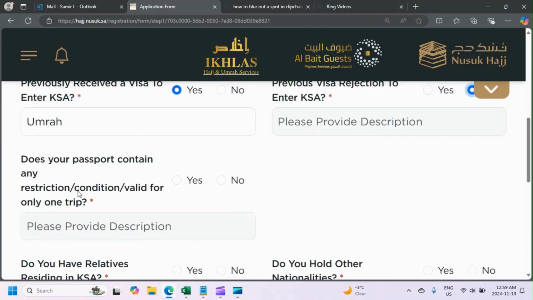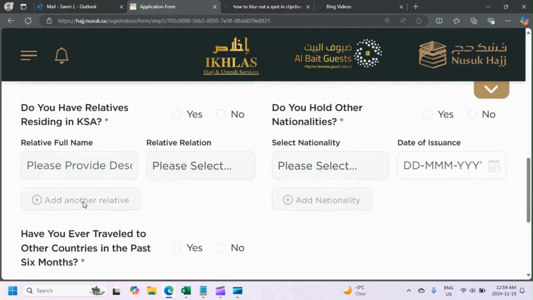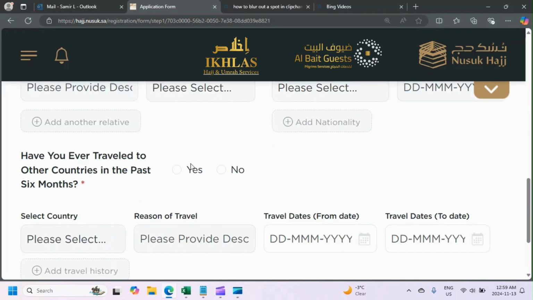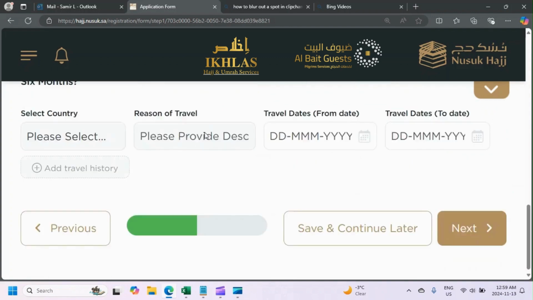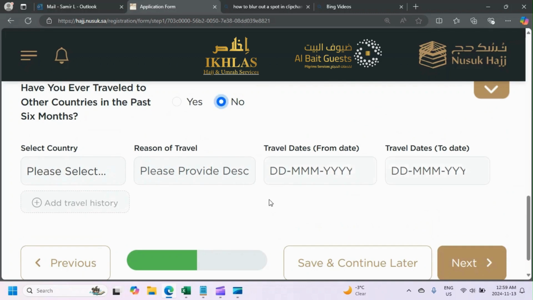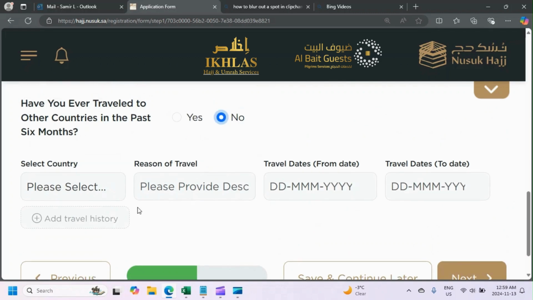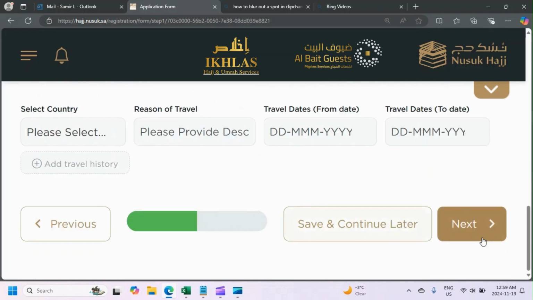Are there any restrictions on your passport? Restriction can be valid for one trip. So no. Do you have any relatives? If you do, then please fill it up. If you don't, then put it as no. Do you have other nationalities? Fill this up if you do. If not, it's no. Have you traveled to other countries in the past 6 months? If you have, then fill it up. If not, then you can just click on no and proceed ahead.